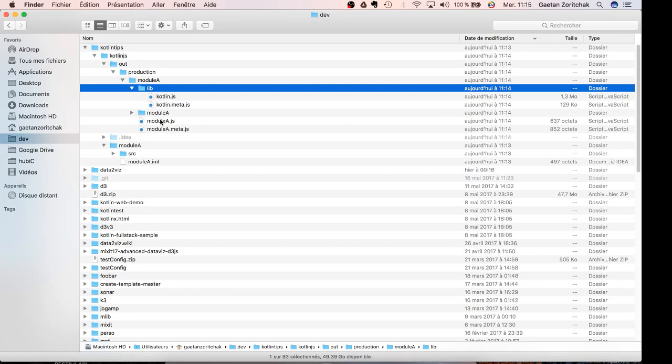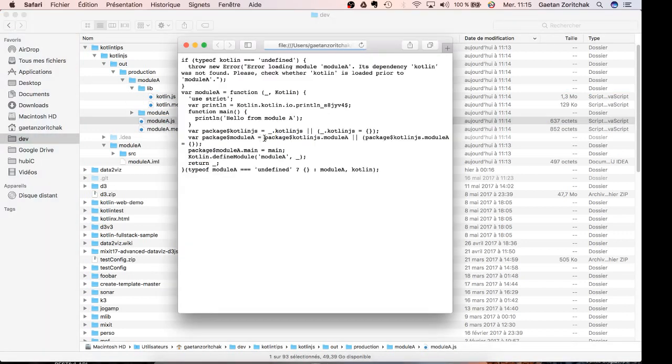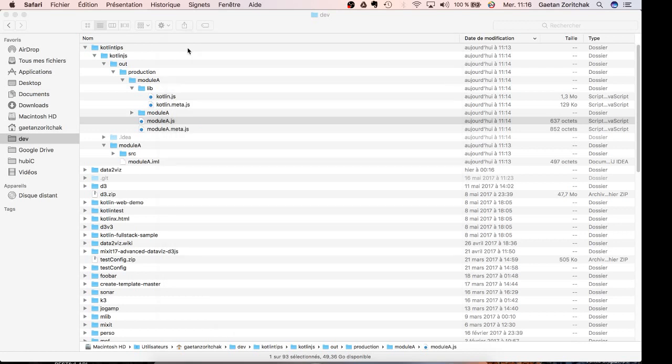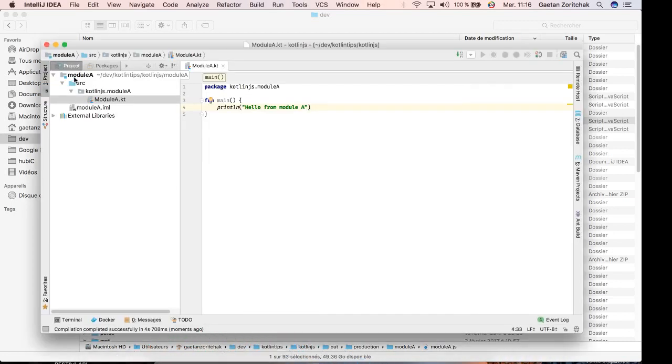And we can have a look at our module A JavaScript file. We see here that we have our code, the main function with the println hello from module A. And this code is embedded in this variable module A. This variable is a global variable, so we have to use that to launch our project.